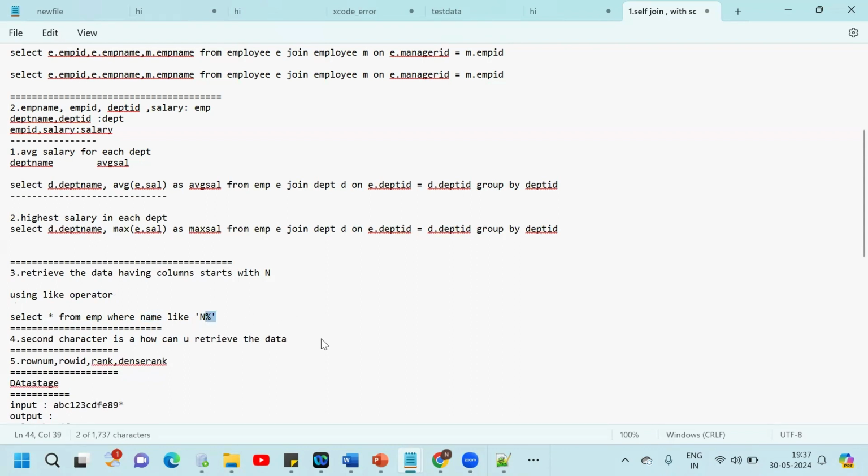Okay. So suppose my second character is A, how can we retrieve that? Select star from employee where name like underscore A percent: the first character can be anything, the second character should be A, and the next characters can be anything. So this will retrieve the names having A as the second character.